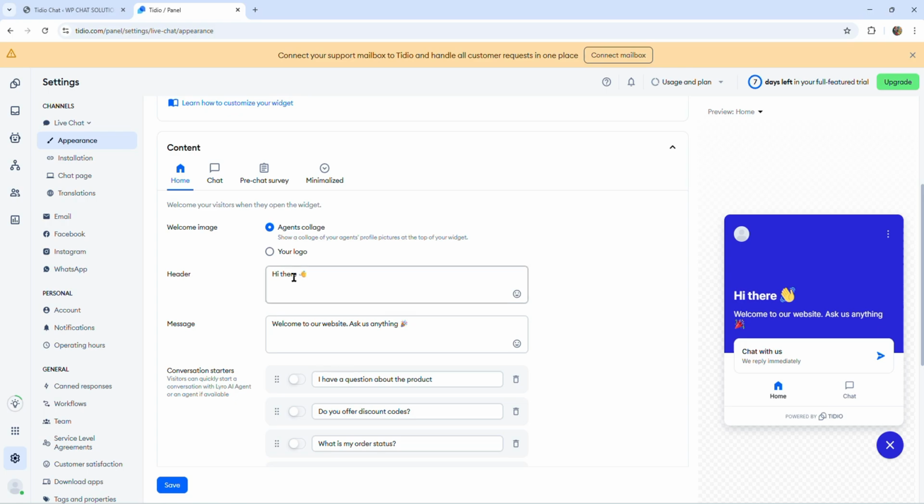Then the header says hi there, and as you can see is the message that we have here. If I position my cursor and I type something, it actually updates immediately. So that is the message that we're seeing there, hi there. And the message says welcome to our site, ask us anything, and that is the message that I can see here. And as well, I can modify that message if I wanted. I'm just going to leave it as is.